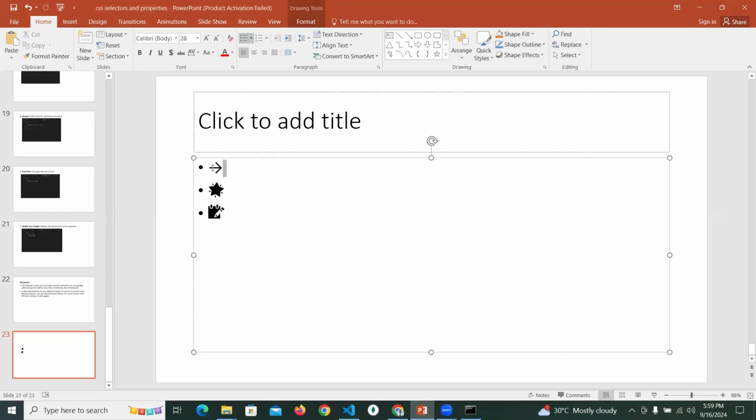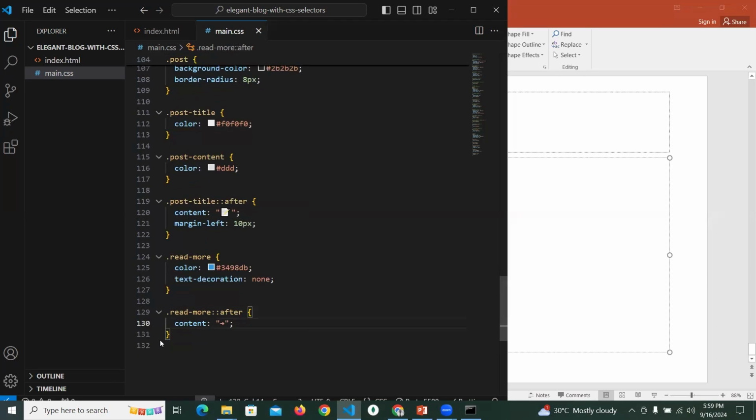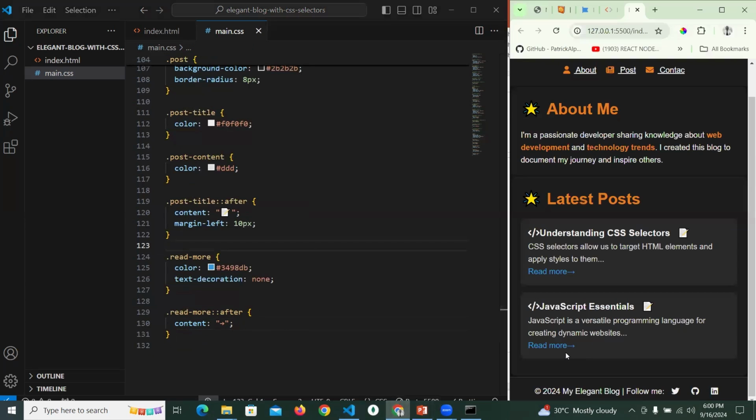Let me just copy this. Paste it here. All right, that's just what I want there. Of course, if you want to have color, we can always do that. So you can see that that is there.